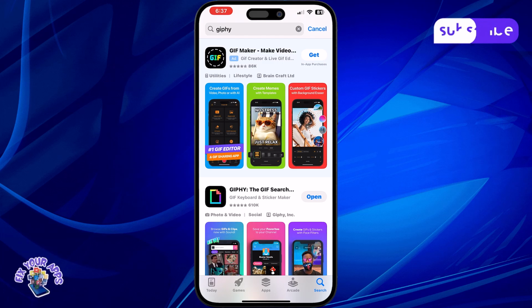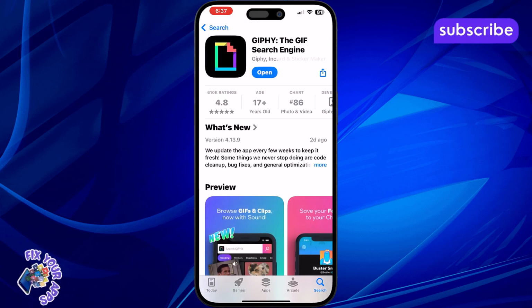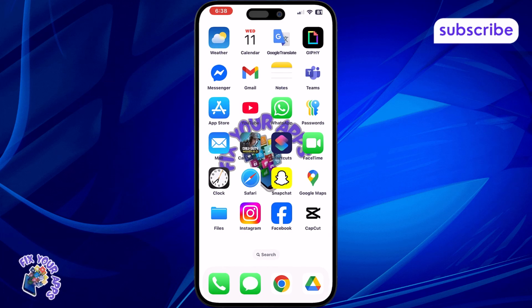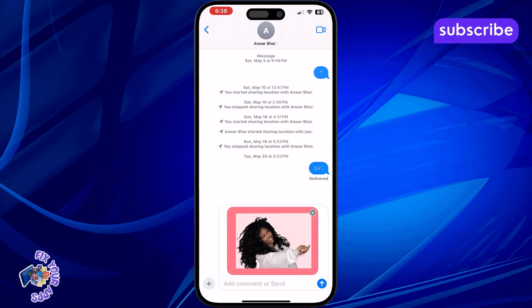Next, type in GIPHY or any other GIF app you prefer, and download it to your phone. These apps have huge libraries of animated GIFs to choose from. Once the app is installed, follow the instructions inside it to enable the GIF keyboard in your iPhone's settings. This step is important so the keyboard becomes available while you type.